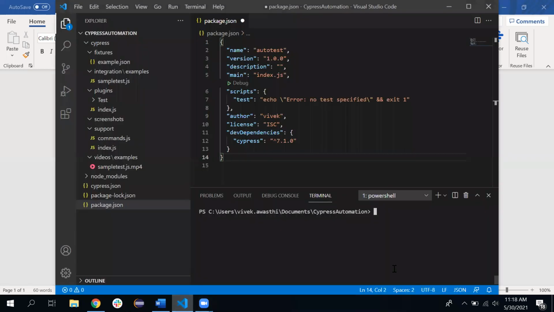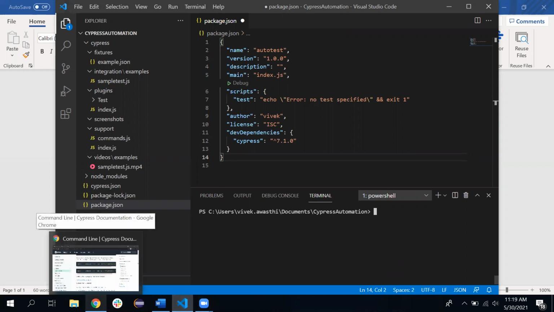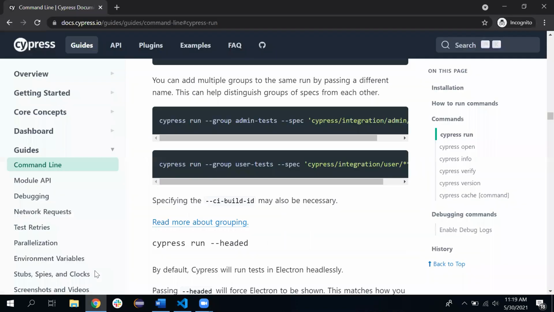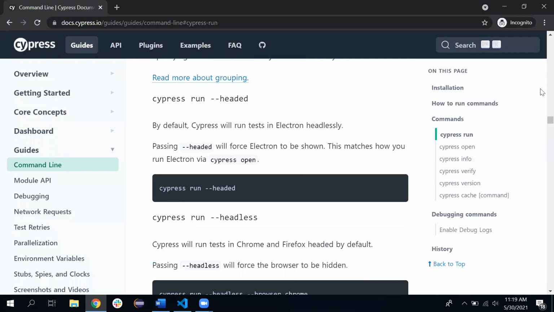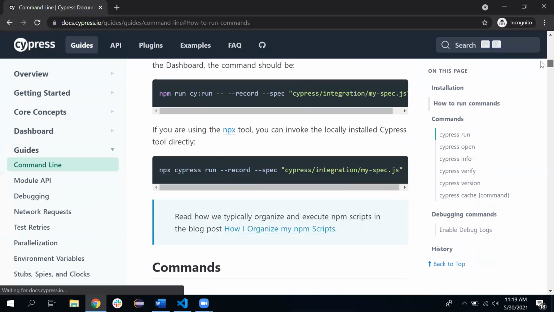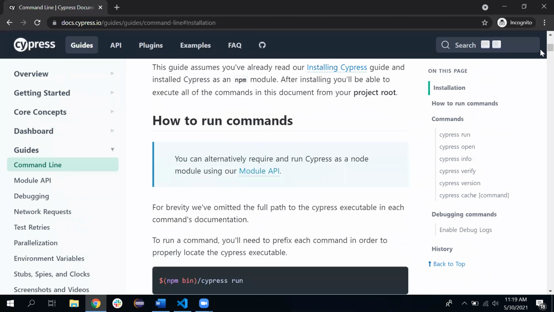In the previous lecture, we saw the test runner, where double-clicking a test executes the test case, and on the right-hand side we can also select the browser and other options. But if you want to run the same test cases from the command line, we will refer to the Cypress official website, the page called command line. That page tells us how to run commands.